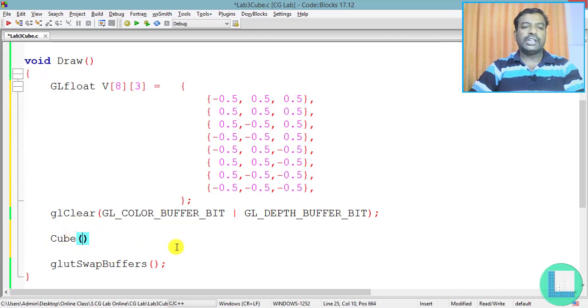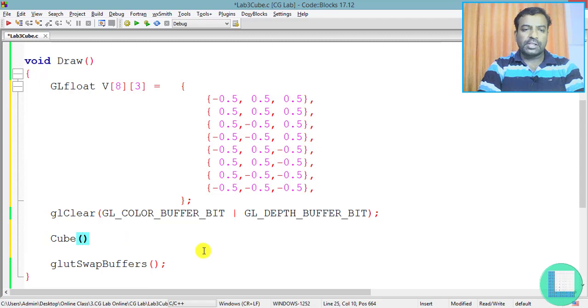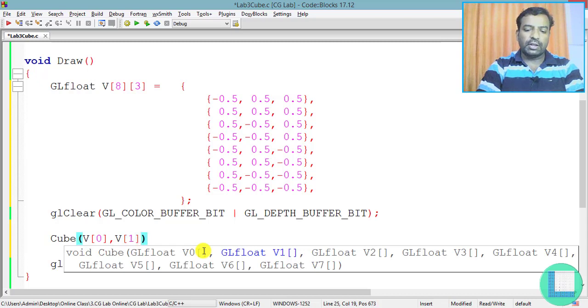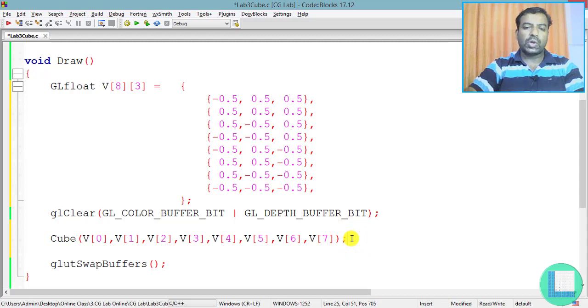This function is going to have all these points as parameters. I'm going to pass the first point as a parameter, the second point as a parameter, and so on. The first parameter is the first point, which is v of 0. The second point is v of 1, the third point is v of 2, and then v of 3, v of 4, v of 5, v of 6, v of 7. That's done. These are the 8 points I want to have to draw a cube.